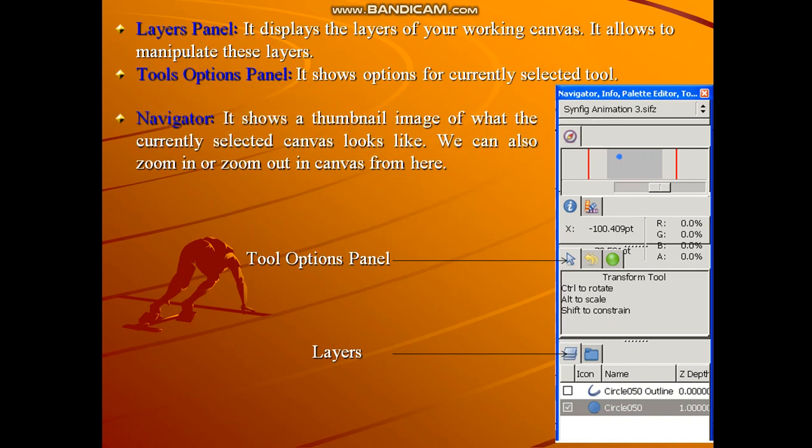Navigator. It shows a thumbnail image of what the currently selected canvas looks like. We can also zoom in or zoom out in the canvas from here, from this button. So either you can zoom in or zoom out from this button. So this is the navigator panel.